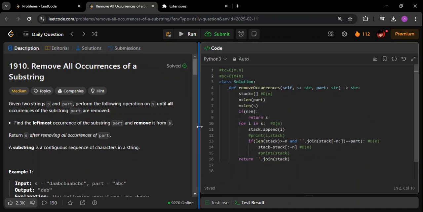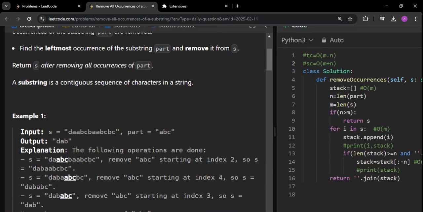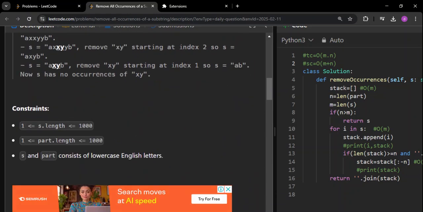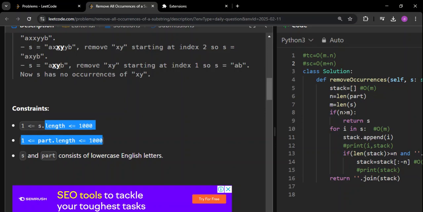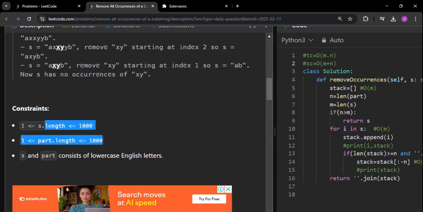As you know, the stack concept is very simple. You just have to analyze where you have to do the push and pop operation, and then you are done. That is the only thing that you have to find. Now coming to this problem, 1910, remove all occurrences of a substring. In this, we are given s, the original string, and we are also given a part string. If you see the constraints of these two, it is around 1000. If it had been around 500, then I think they would have given this as an easy question, but since it is around 1000, it is still mentioned as a hard question.